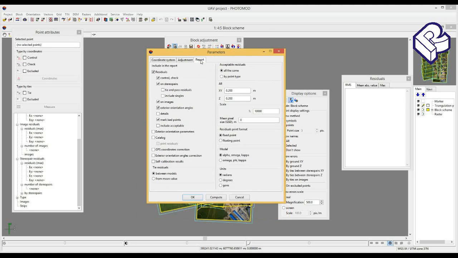Specify acceptable residuals on the bookmark report, depending on a scale and type of output product. For creation of 1000 scale topographic map in accordance with photogrammetrical Russian instruction, acceptable residuals look like this: 20 centimeters for XY plane and 33 centimeters for Z.